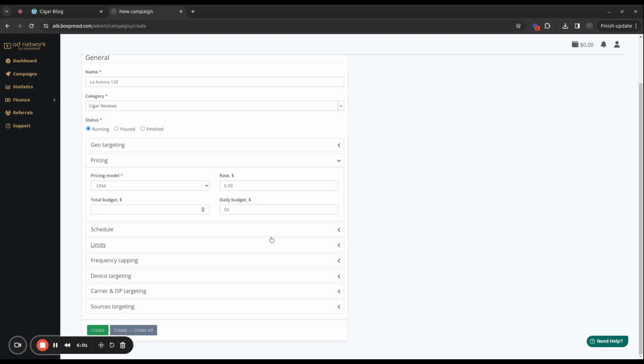Let's say I just want a daily budget, because I don't want to schedule, just spend $50 a day until I shut off the campaign. So I'll go ahead and create the campaign with those specifications.